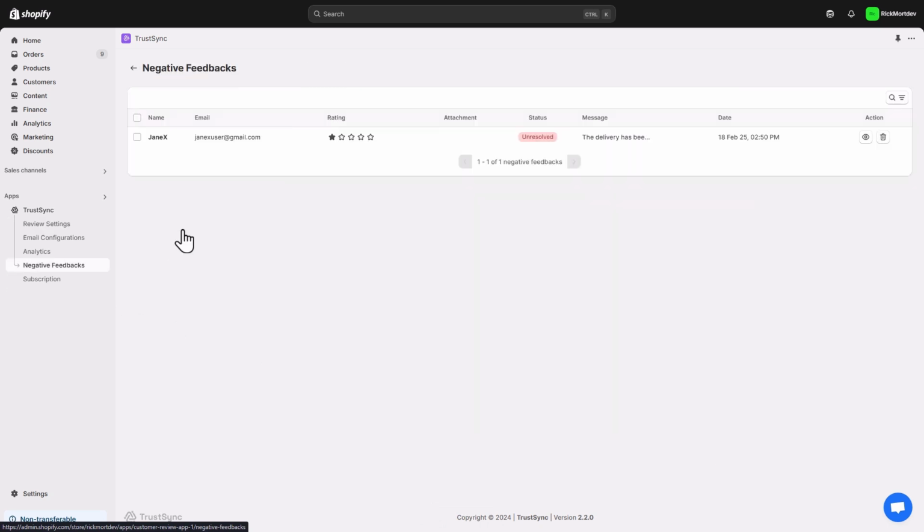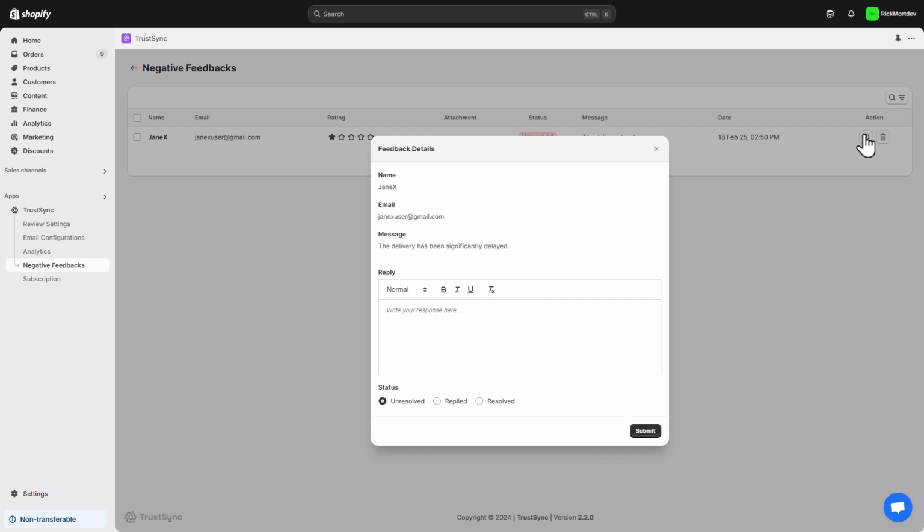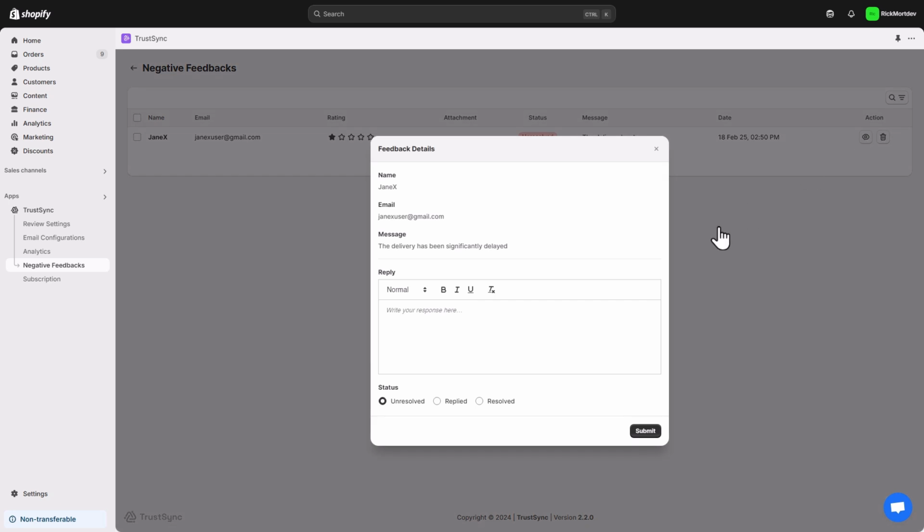Navigate to that tab. To take action on a specific review, click on the action icon next to it. A pop-up window will appear. It has the reviewer's details, including their name and email address. From here, you can send a personalized reply to the customer.